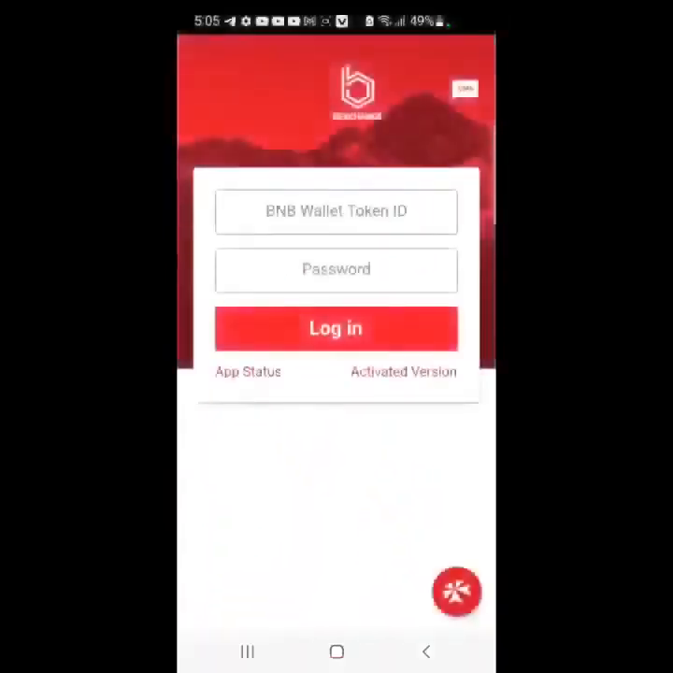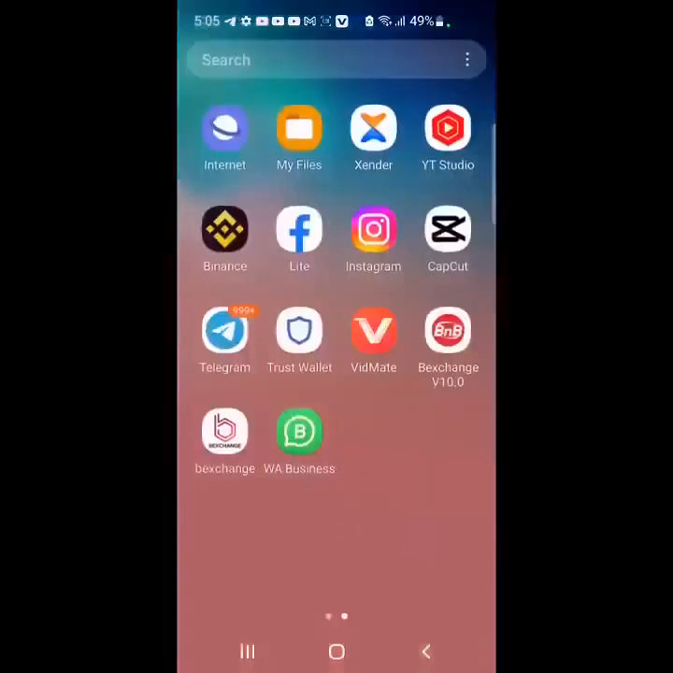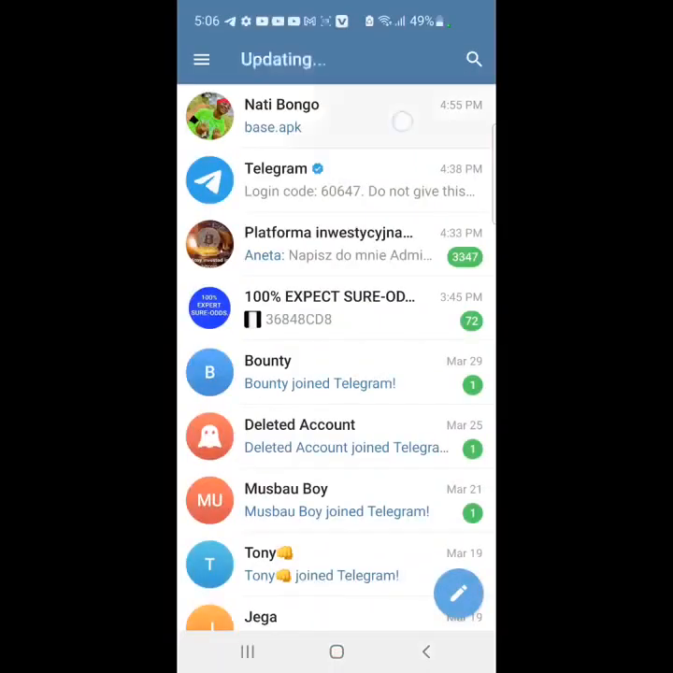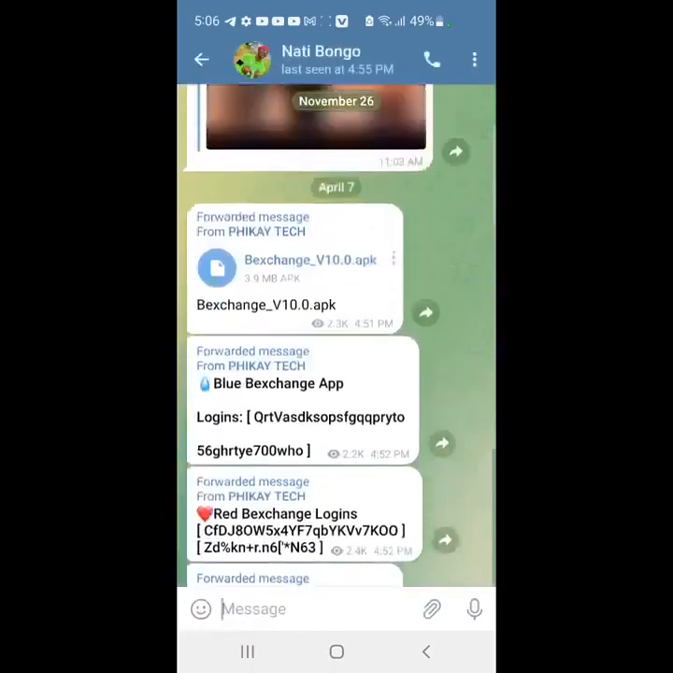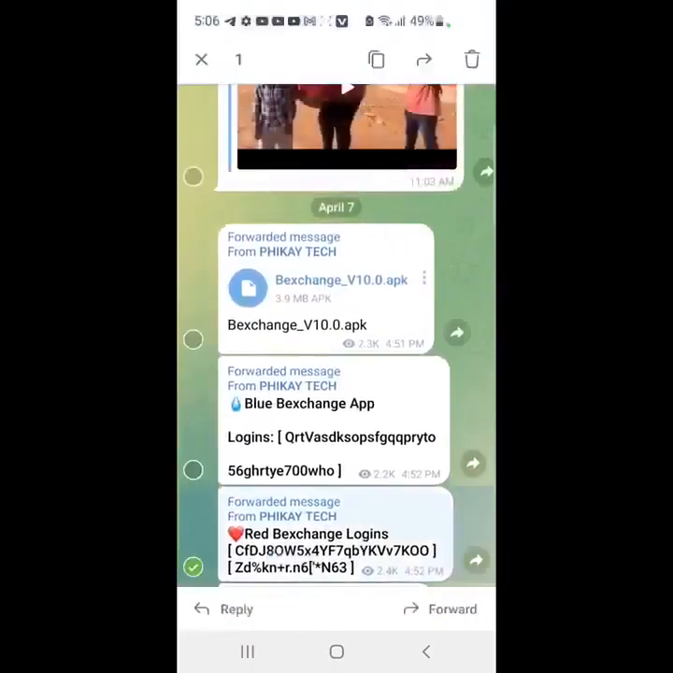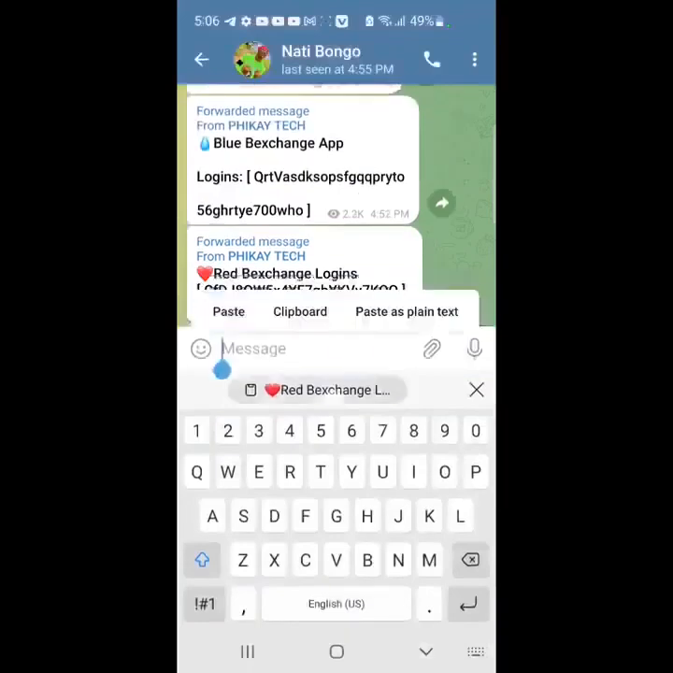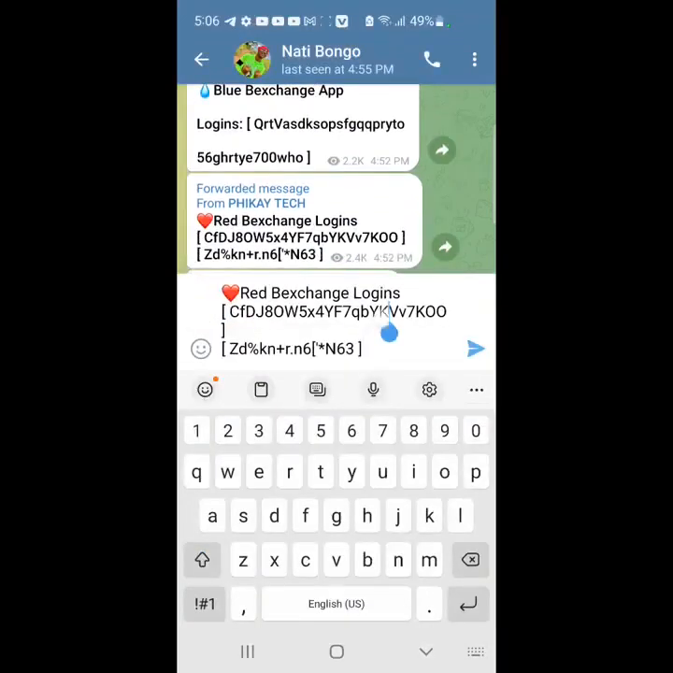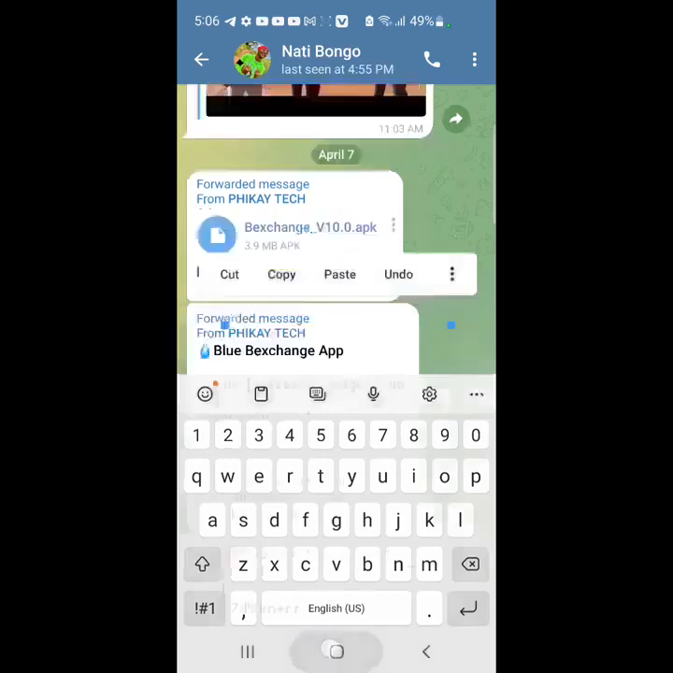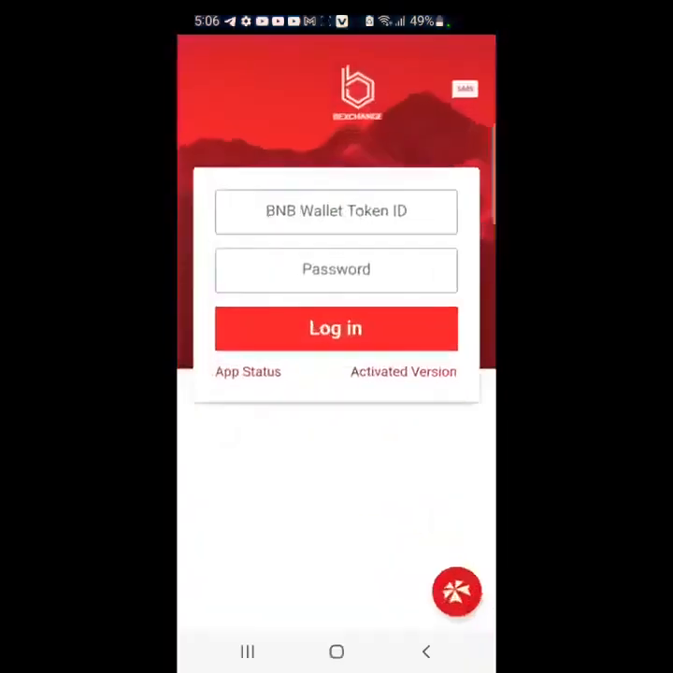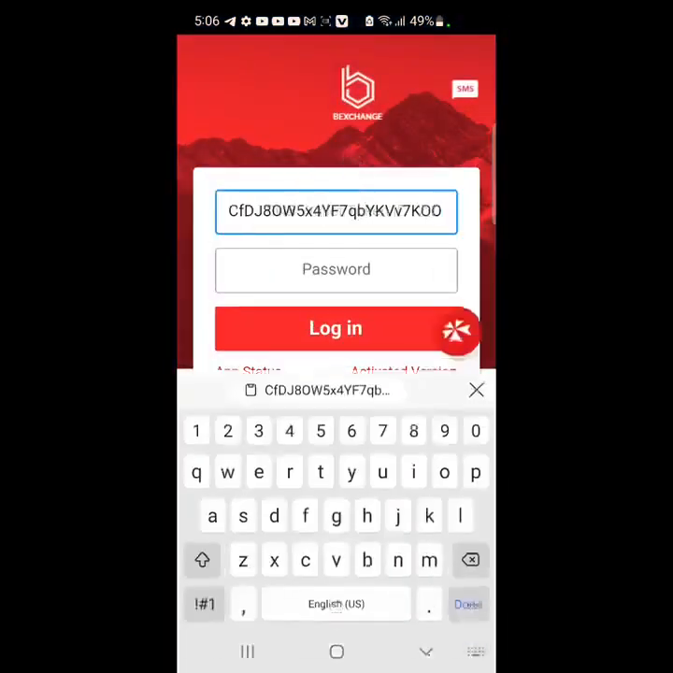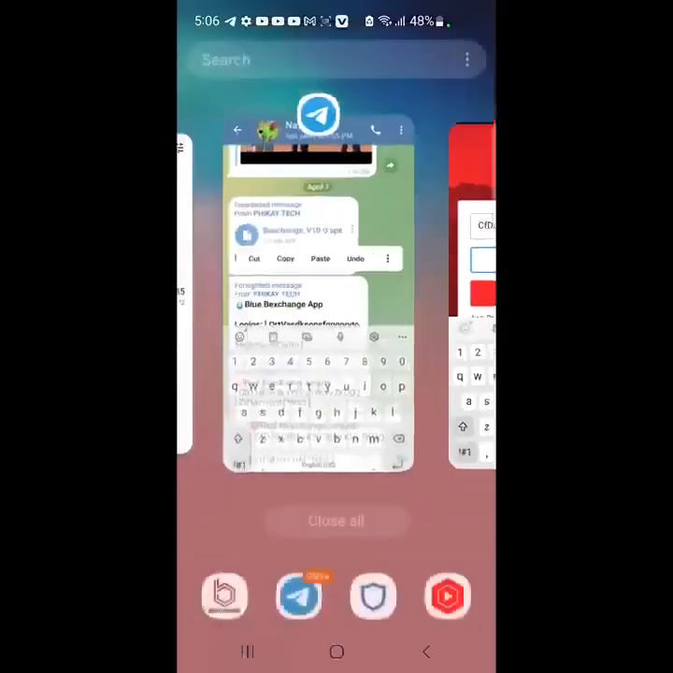First of all, you have to install the app. After buying it, you have to install it. Then we will log in. Let's log in. Let's copy the token ID, then let's paste, and the password.